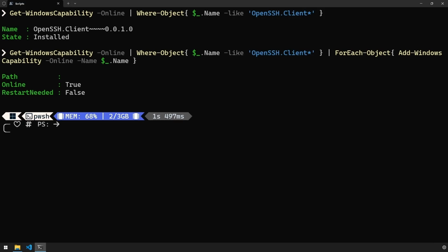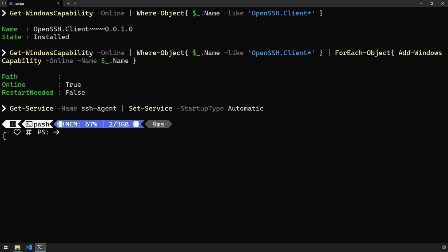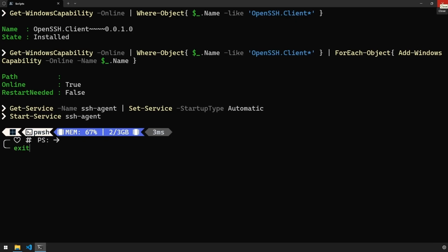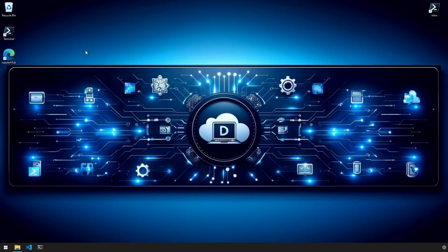So now that we've confirmed the SSH client is installed, we need to ensure that the agent is running and set to start automatically. The agent is what will store your private key that will allow you to connect to the remote server. We'll start with the Get-Service cmdlet to get the SSH agent service, then pipe that to the Set-Service cmdlet to set our startup type to automatic. And use Start-Service to ensure that it is running. Now you can close the elevated command prompt and go back into a standard prompt.